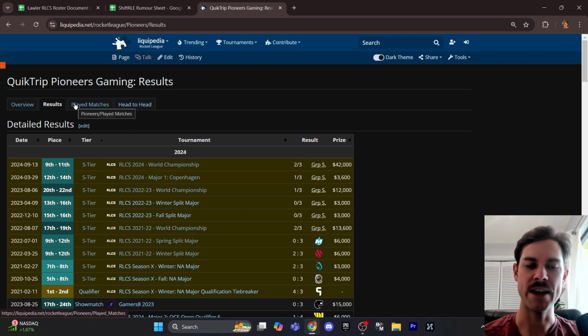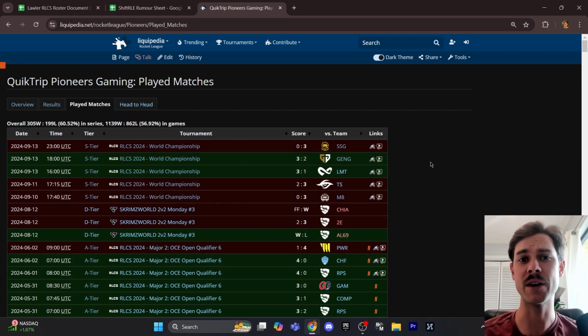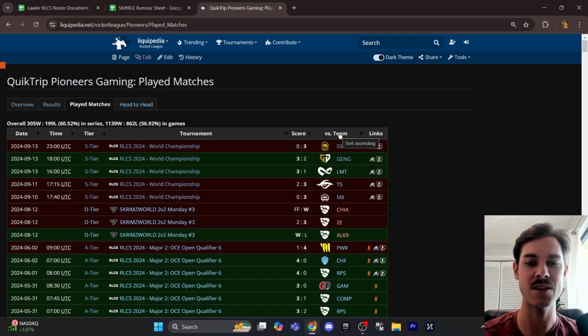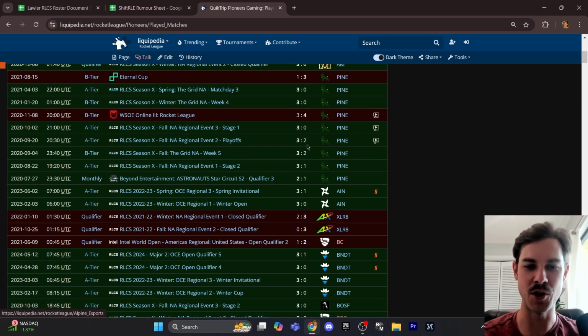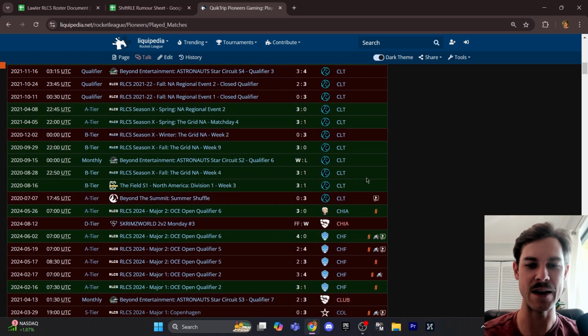Let's go over to our played matches now. Let's say we want to see all the matchups that they might have had with Gentlemates in the past, so that before a matchup, we can see what the historical data for that matchup might be. So if we use this verse team here and we sort ascending, you can see all of these broken down by who they played previously.